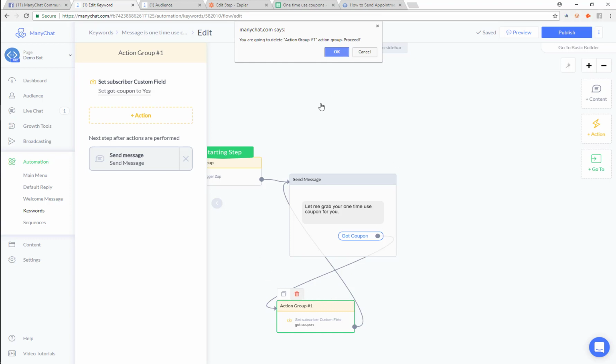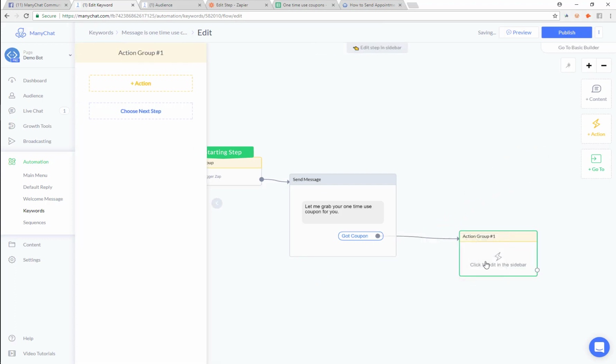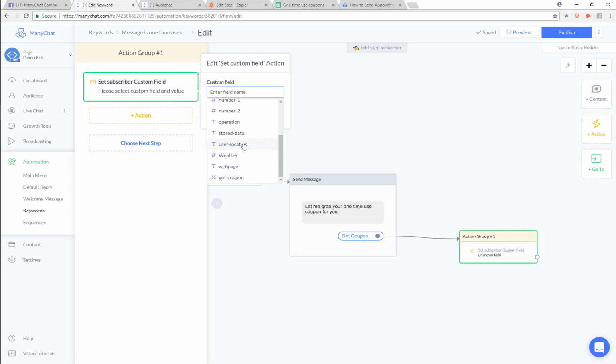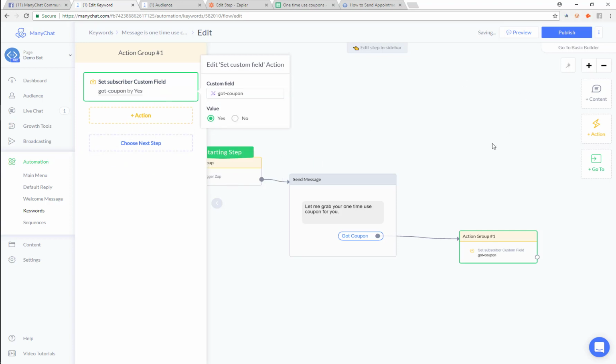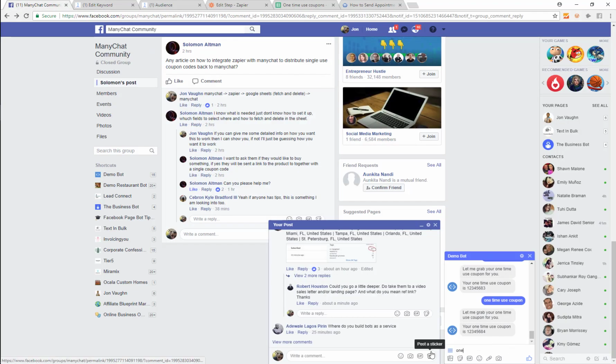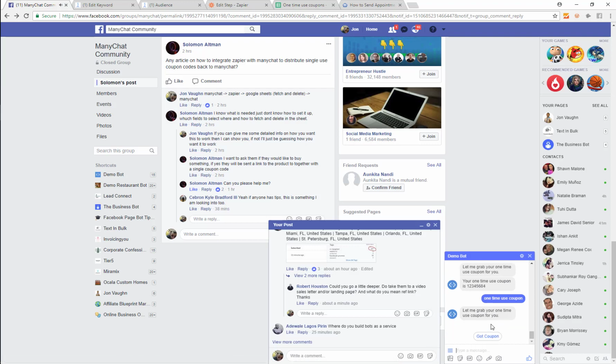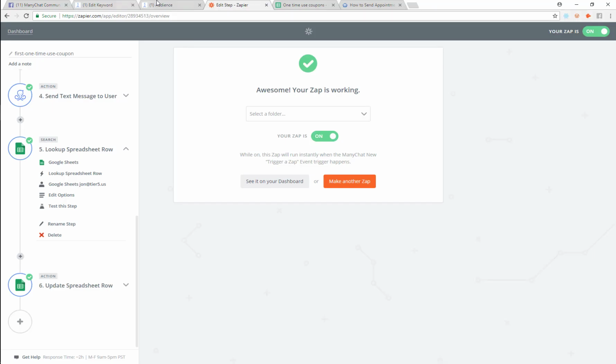So I'll just go ahead and delete that guy, and then we'll add an action group, which is going to be to set that custom field, which was got coupon, to a yes. So now we'll publish that. The only thing I don't like about that is now that we're making the user actually tell us that yes, they got the coupon, and it doesn't work anyways because we're giving that out. So we can change that again.